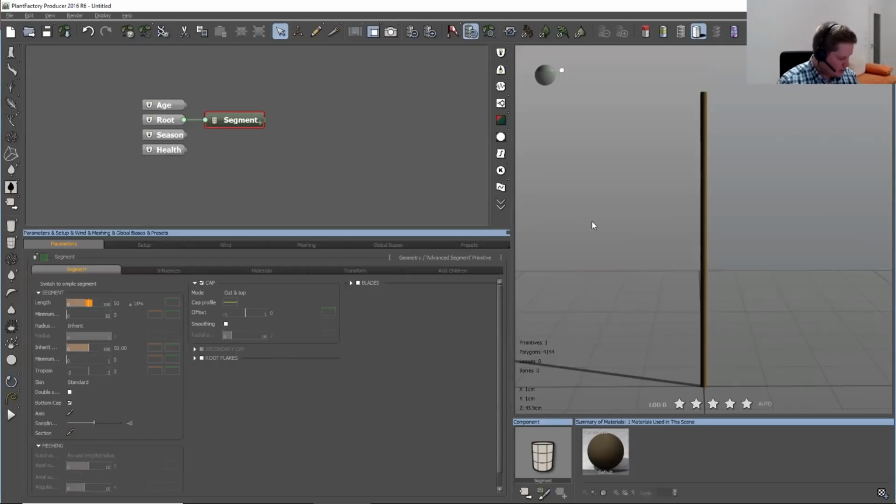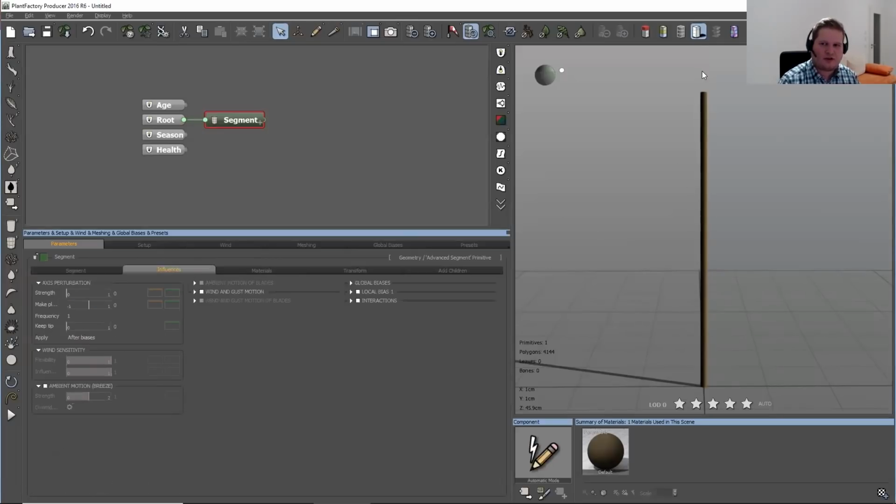Okay, so now we need to deform our cylinder so that it doesn't grow in a straight line. For this, I will switch to that Influences tab. The Influences tab is basically a deformation tab. So you can twist something on this tab. You can curl things. You can bend things. So everything that you can imagine for deforming that straight running axis through the cylinder is to be found on that Influences tab. And for the beginning, I will have a look at that axis perturbation.